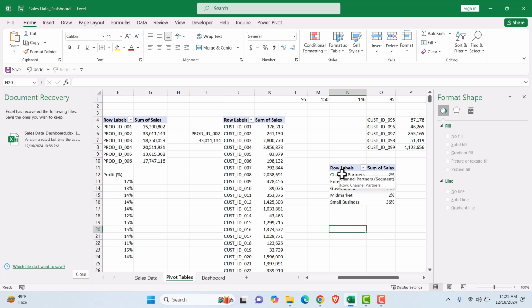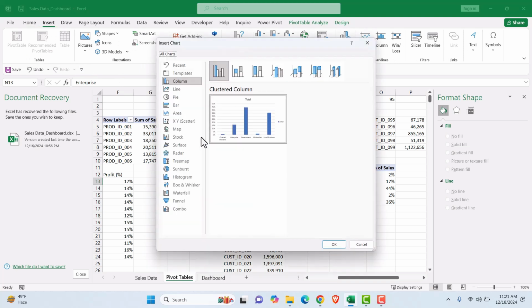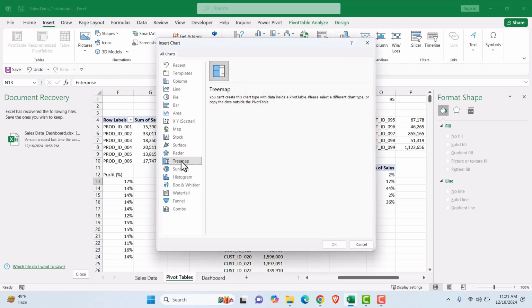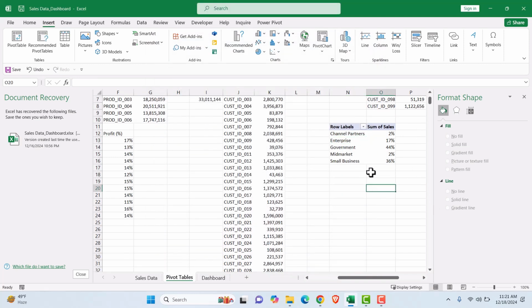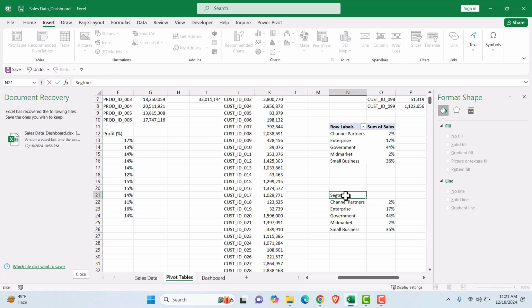Now if I click on any one of these inside this pivot table, and I go to insert and recommended charts, and if I click on the tree map, where is the tree map? This will show us nothing because tree map cannot work on the pivot table. So what we have to do, we will just copy these values from here and paste it over here. And this is going to be the segment, and this is going to be the percentage.